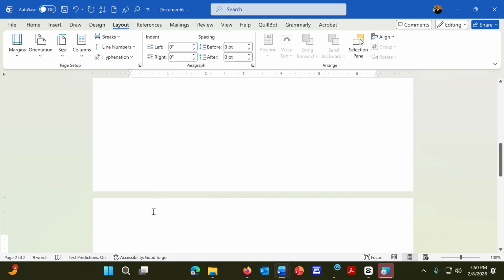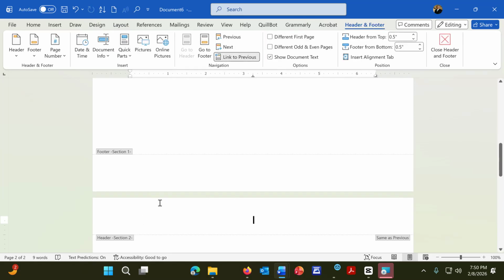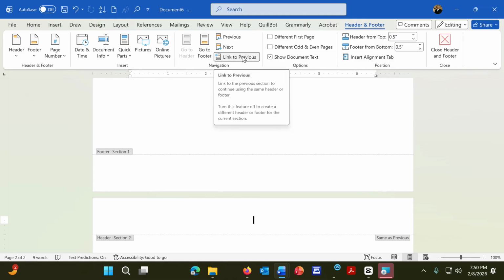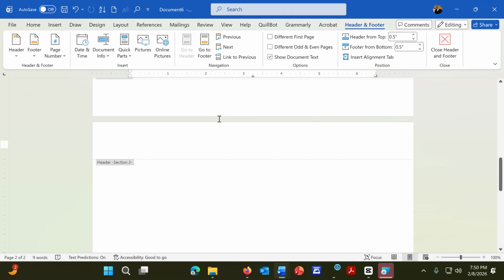And then we're going to come in here in the header and double click. When we click inside the header, it brings up link to previous. We want to click on that. And what that does is it disconnects this page from this page. So, I mean, it's not a big deal. You don't necessarily have to do this, but it's going to make life easier for you.